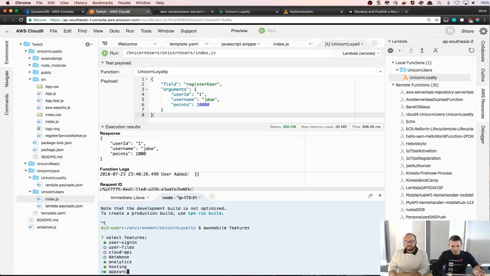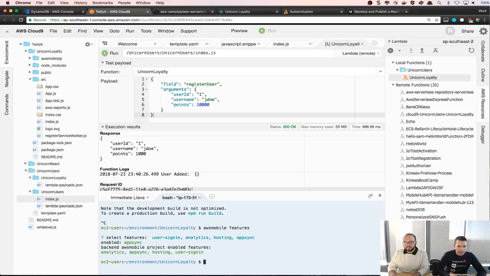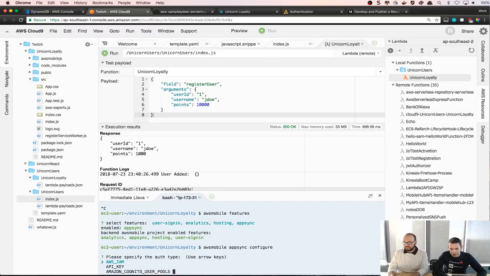My Cognito. So AppSync is selected, right? Okay. And let's do an AWS trigger here. I want my authorization to be Cognito user pools. Again, another line of code. I'm just selecting my user pool.